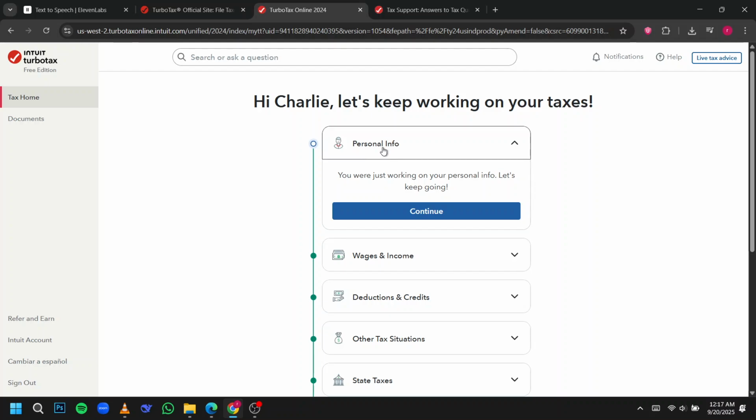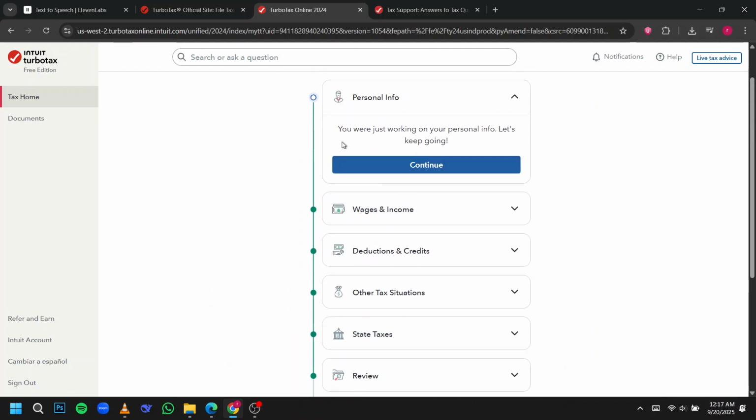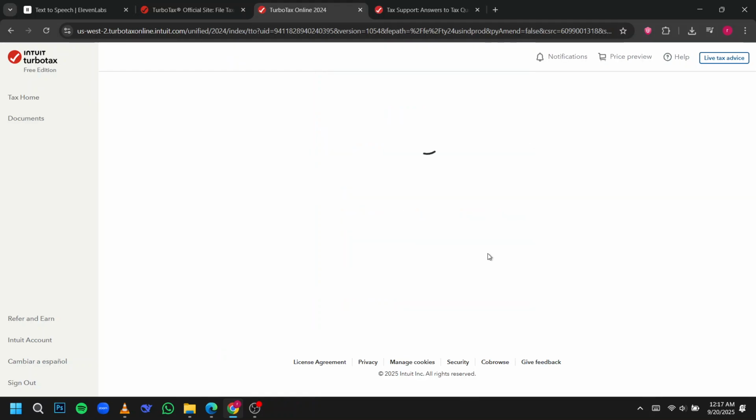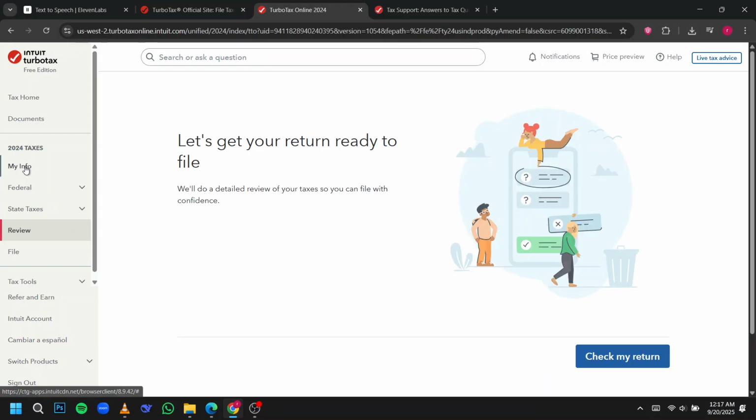Select the tax year you're filing for, like 2024 taxes, and click Review/Edit to check default information and make corrections. Then go to My Info, Personal Profile, to verify details like your name, address, marital status, and dependents.